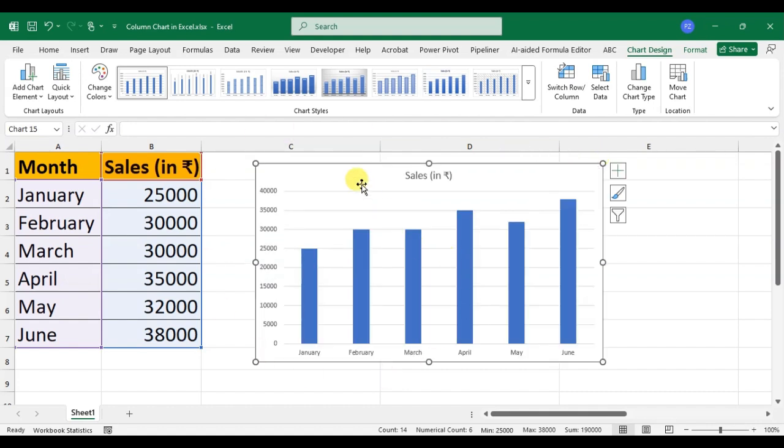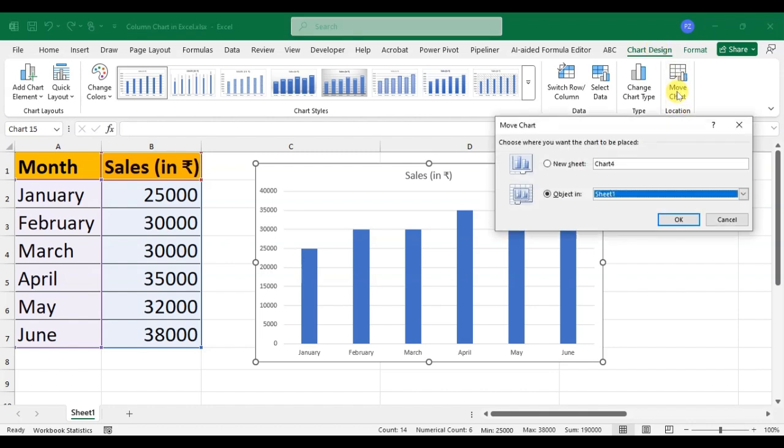To move this chart, simply click on the chart and go to the Chart Design tab. In the Location group, click on the Move Chart option. And here you can see one dialog box is open, Move Chart. Choose where you want the chart to be placed. There are two options here. The first one, New Sheet. You can move this chart in a new sheet.